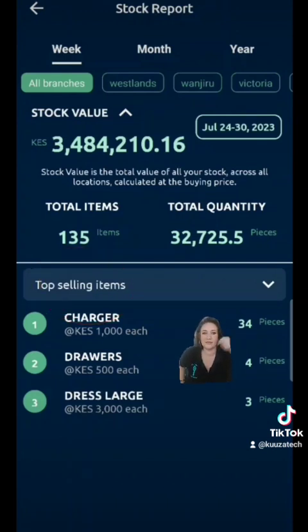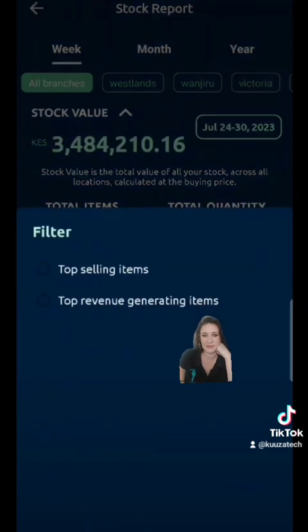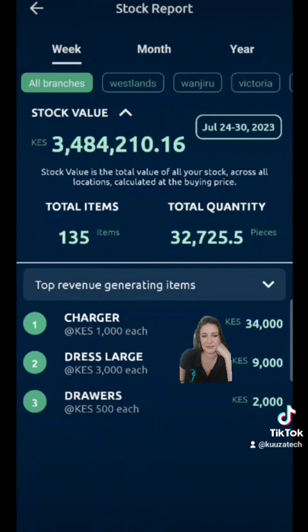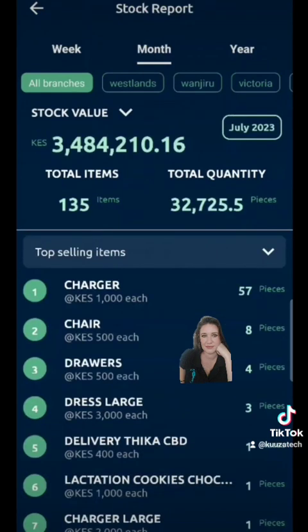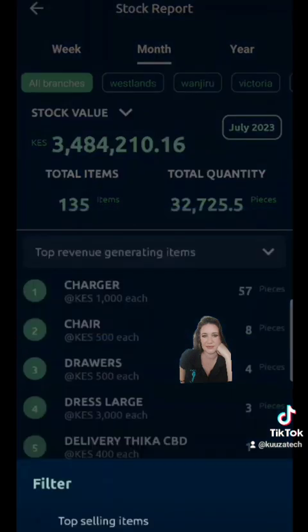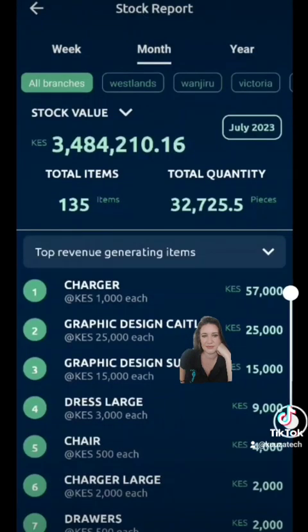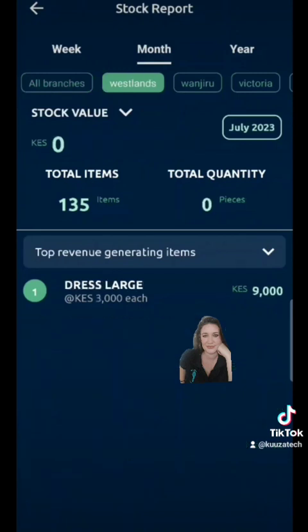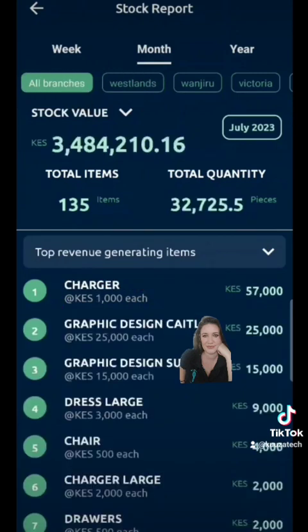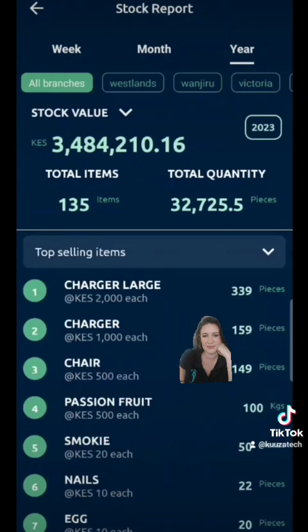So this is very important because it shows you your top selling items and your top generating items. But it's good to look at bigger margins. So tell me for the month. For the month, all branches, charger ndio zinauza sana. You can see charger large hayuzi sana. And you can see the top revenue generating, you can see kwa hiyo mwezi. So hiyo mwezi, when you want to restock, you will know what items to restock more of. And you can check on different branches. Because in Westlands, tunaweza kwa tunauza dresses sana kuliko i branch ingine. Then you can check for the whole year. Then you'll decide uta move forward na which products in your next business year.